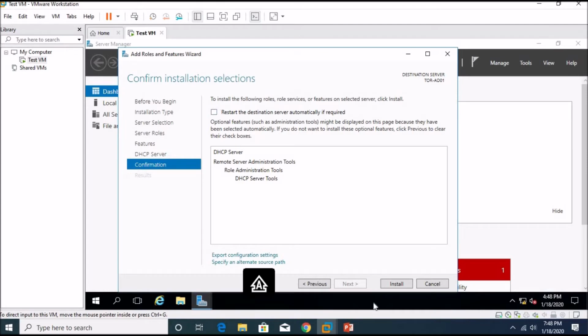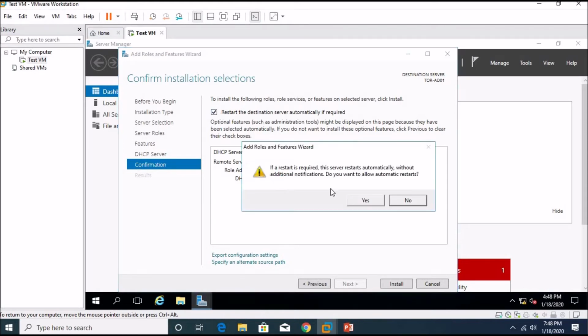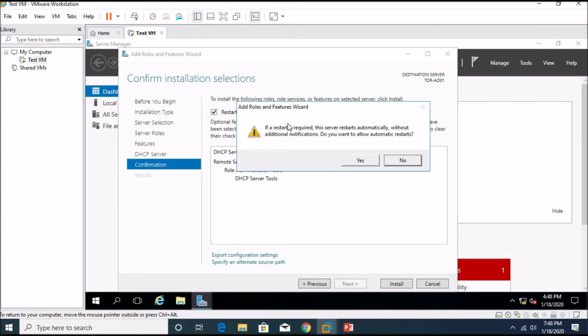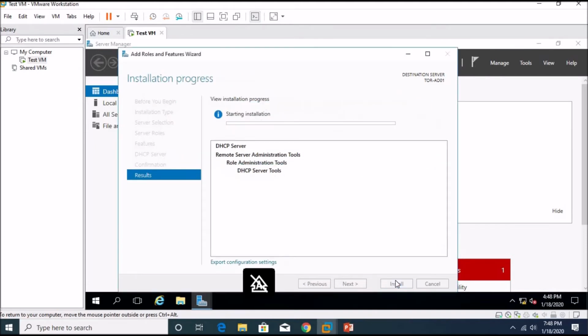And everything seems okay to install. We can click Install, but before that, let's check mark this: Restart the destination server automatically if required. I don't think it will restart, but let's just put it there so that we don't have to. And we get a red message right away that if our installation is completed and the restart is required, the system will do it automatically. We will say yes for that, and we'll click Install.